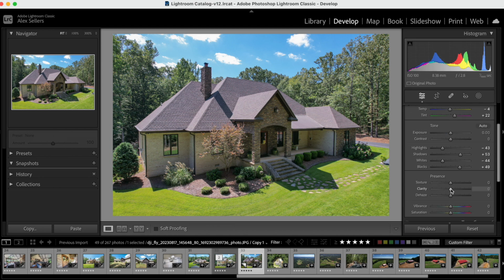I'm going to add some clarity since we're on the exterior of the home. I like to see that stone and stuff, see the detail in that come out. So now adjust our exposure overall, and then of course add some contrast.